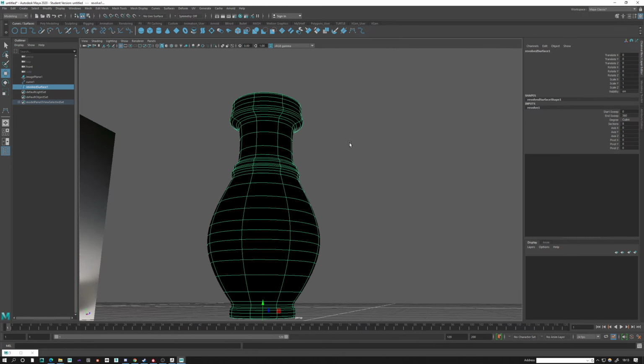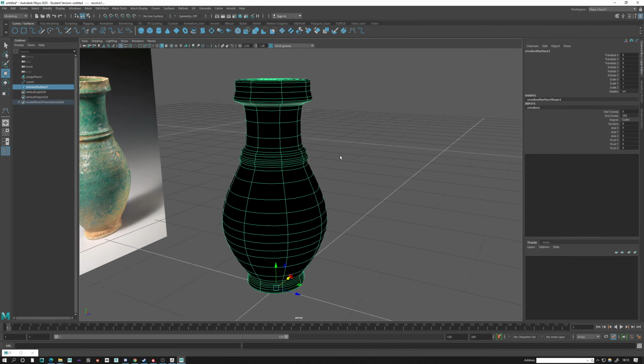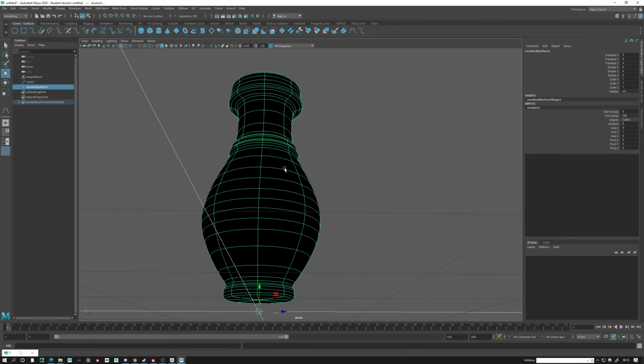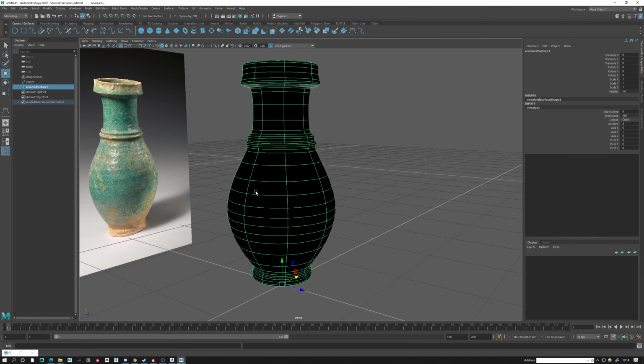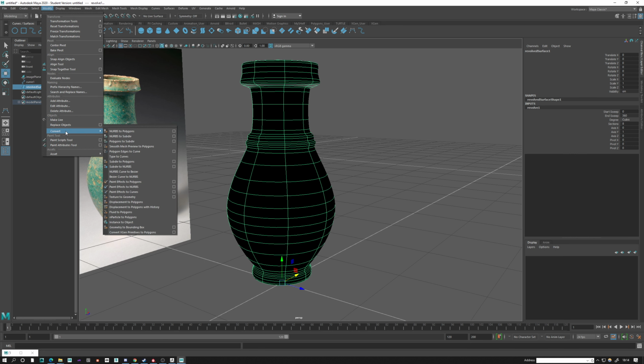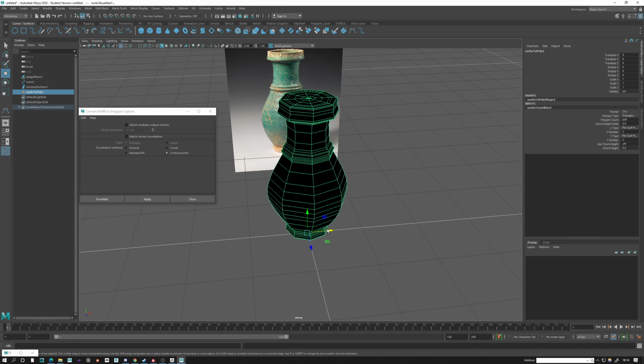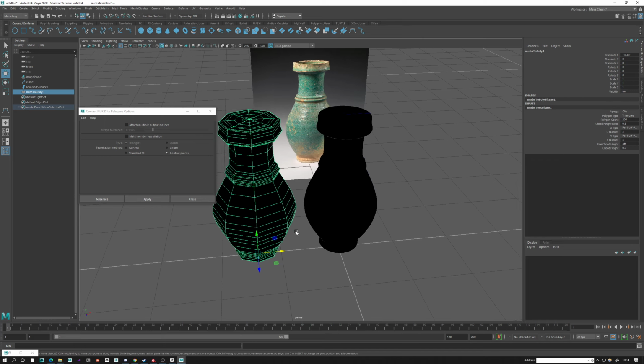Now, right now, if we are going to convert this to a polygonal object, which let's just do that. Let's just modify, convert NURBS to polygons. Yeah, NURBS to polygons. And in this box here, we need to use control points and then apply. Yeah, so this is what happened.